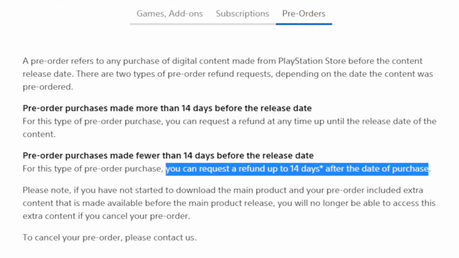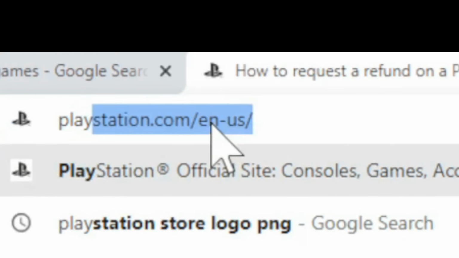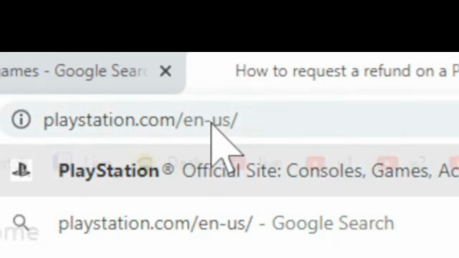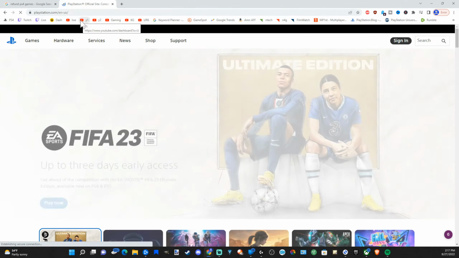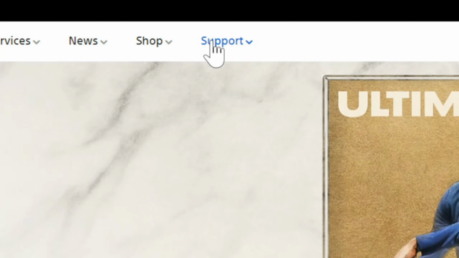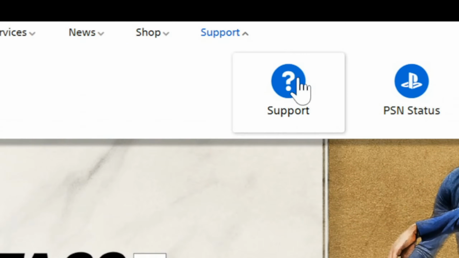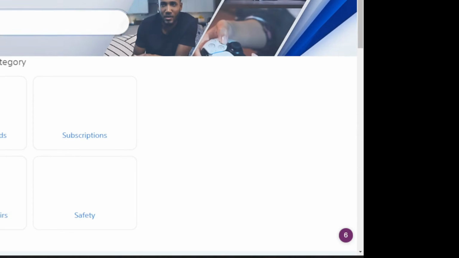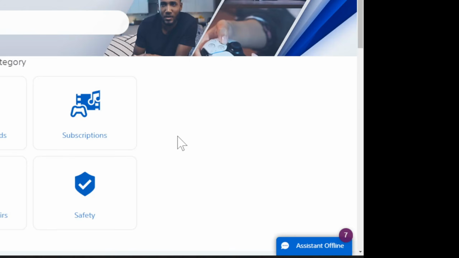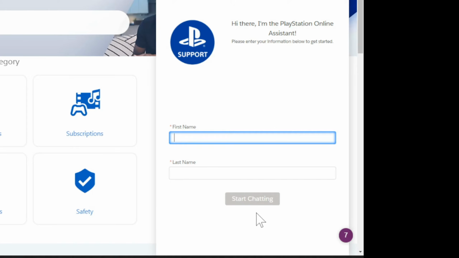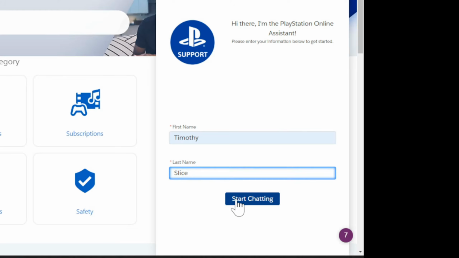So knowing this, let's go to the homepage on PlayStation.com by typing it in the address bar and then pressing enter. Now go on down to where it says support and select this. And select support. Now on the bottom right side of the screen, it should say online assistant. Open this chat window. Then you'll have to type in your first and last name. Now go to where it says start chatting.